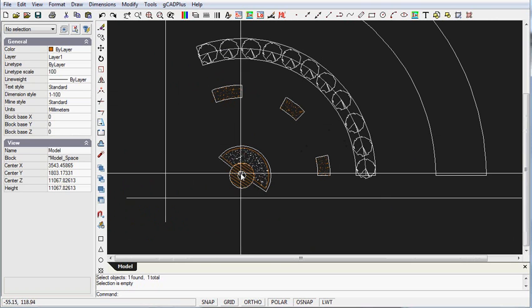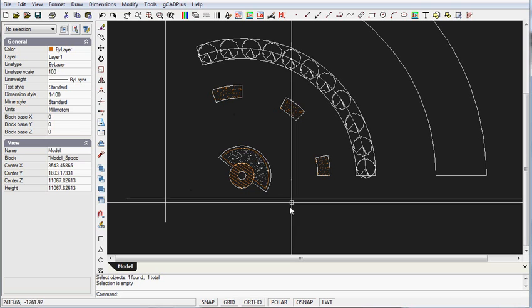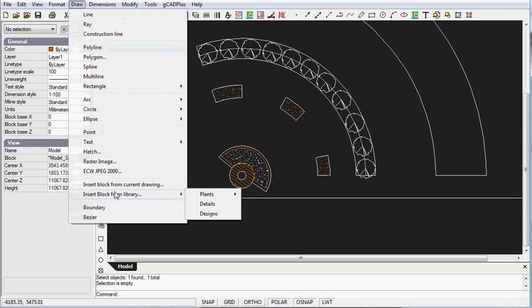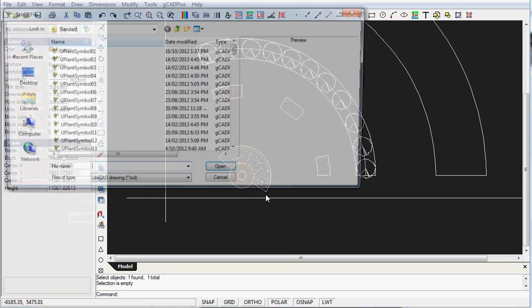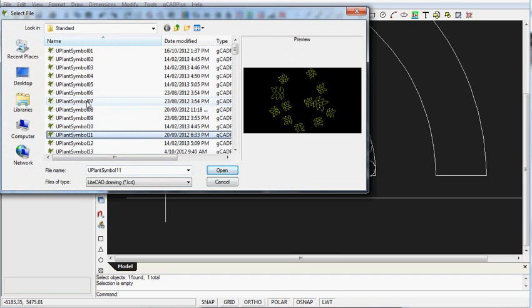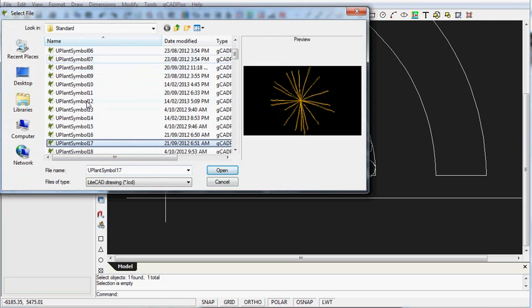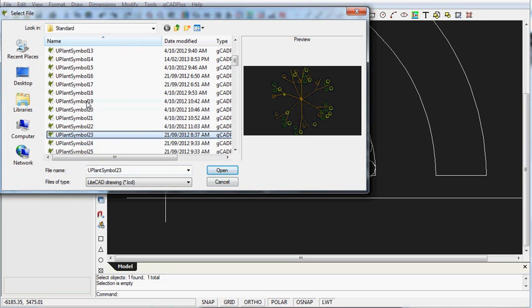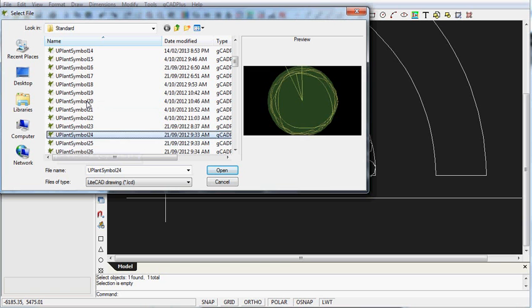Maybe at this point we could put another specimen in, a large specimen. We'll go Draw and Insert Block from a library. We'll pick Plants, we'll pick Standard. We're looking for a symbol that will look something like a very large deciduous tree. So I'm just scanning through the symbol set quickly. That one might work for us.